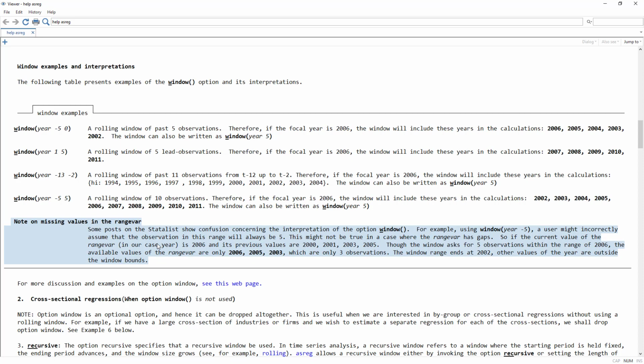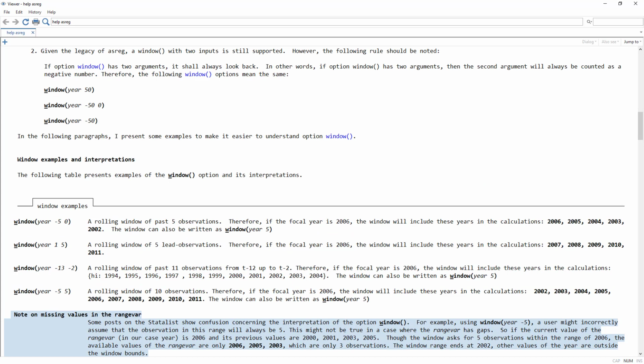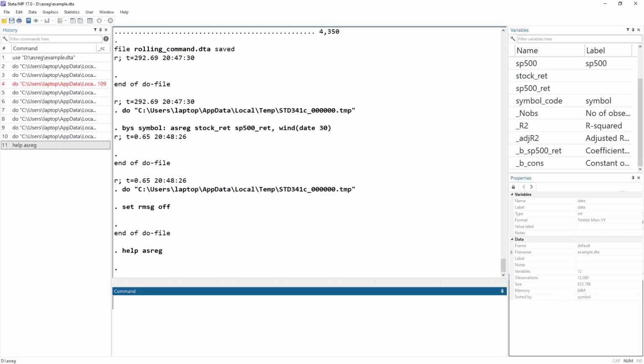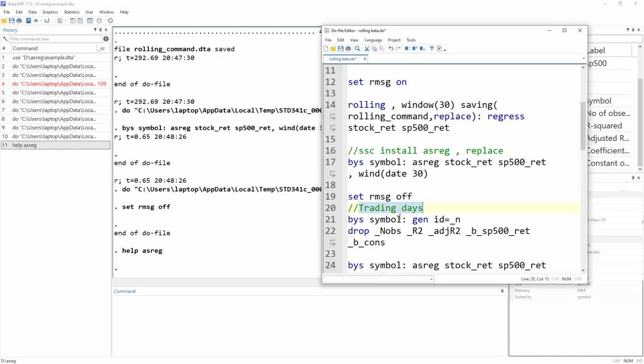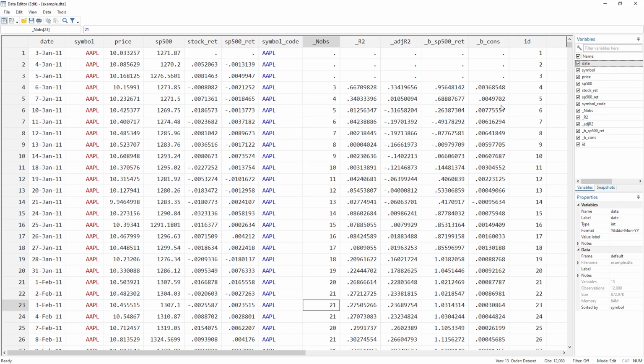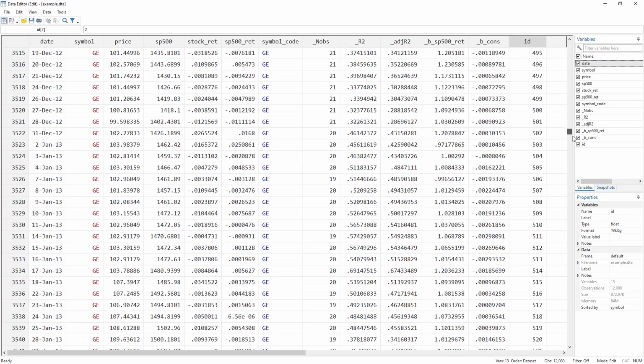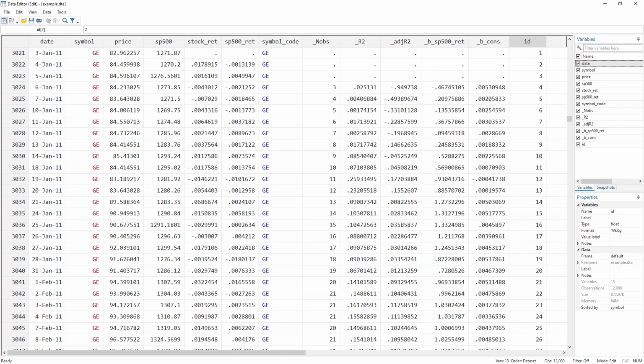This works the same with the rolling command and the Asreg command, so you do not have to worry about that. But for some reason, if you want to have 30 observations, that is, instead of calendar days you want 30 trading days, then you would have to generate an ID variable. So for each symbol, we are going to generate an ID which would equal the serial number, right? What it would mean is that for each day, it would assign a value for each symbol, and it will start all over again for the second symbol.